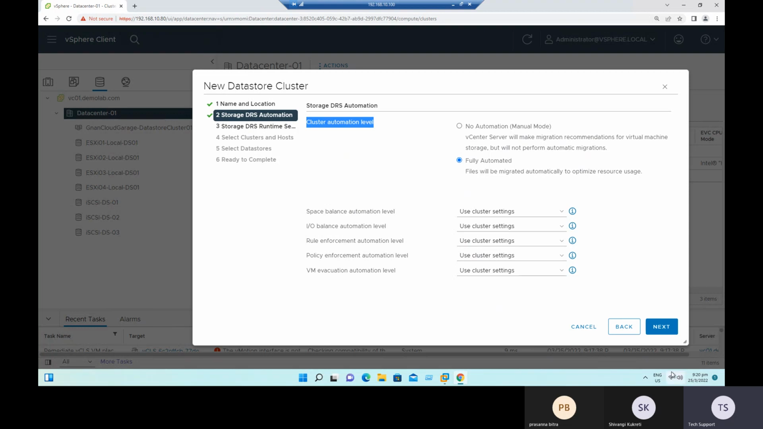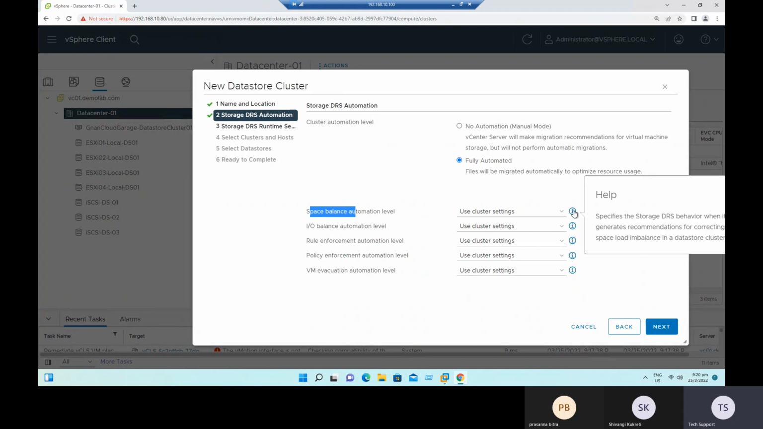Suppose in future you want to modify the space load balancing automation level, you can just select the drop down menu. You can change it to manual or fully automated. That means for the specific option also we have the option to change it to manual. Or else if you leave it as use cluster settings, by default everything applies as fully automated. And space balance is nothing but load balancing.